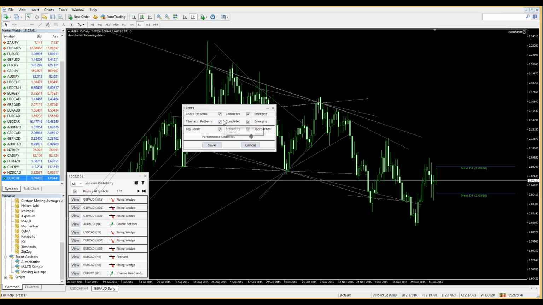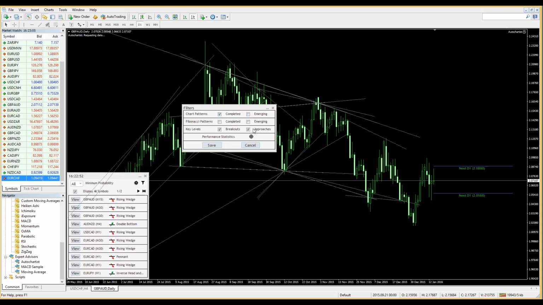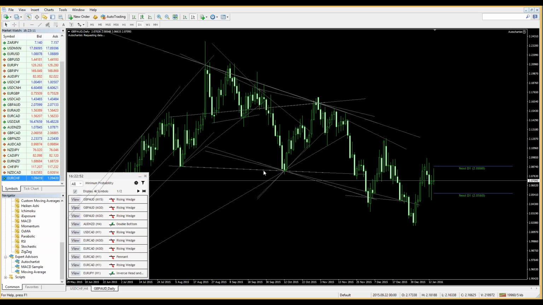Okay, so let's say I don't want Fibonacci patterns, and I don't want emerging patterns and key levels, I want breakouts and approaches. Okay, click save, and then obviously you can see here there's only 2 pages, because I've minimized the funnel and it only shows me those things that I have opted to search for.